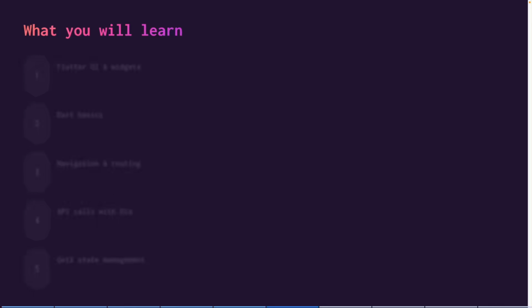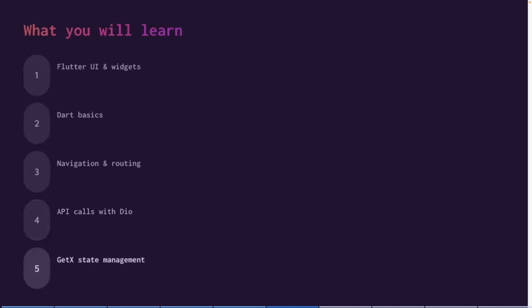What will you learn? You will learn how Flutter's UI and widgets work, the basics of the Dart language, how navigation works, how to call APIs using Dio, and how to manage state using GetX. All of this comes together when you build a complete mini app.